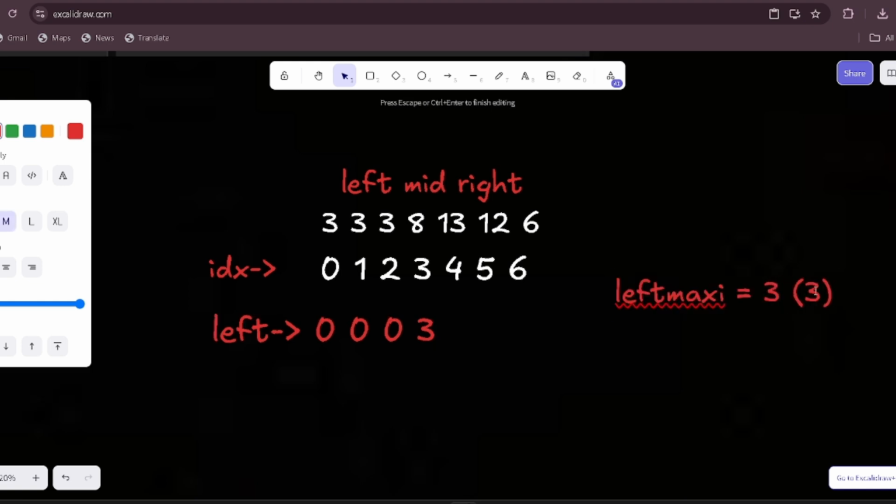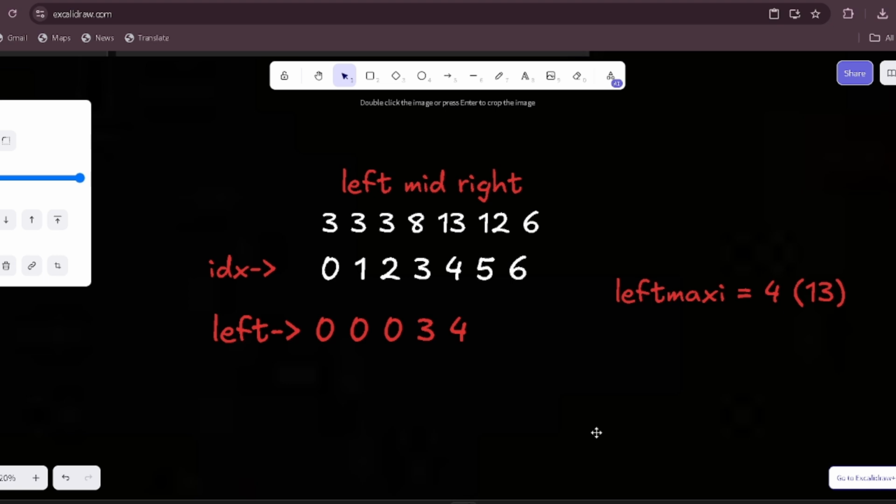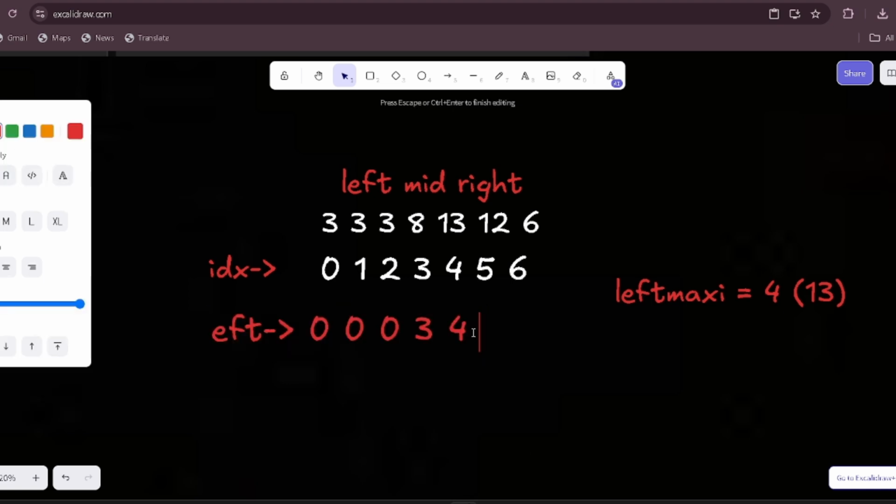Now let me change here. Index 3 is having the left maximum element which is 8. Now let me change this. Come to the index 4. What is the value? It is 13, but we are having left maxi of 8. So here we'll be changing our left to 4. Now let me change over here. It is 13 and the index is 4.